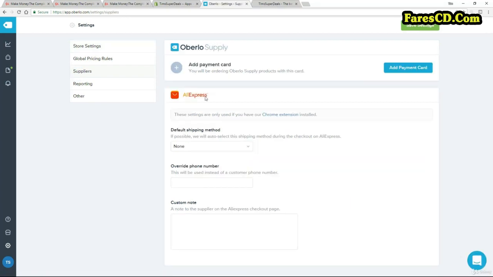And I draw your attention to this section here, AliExpress. Now what we're going to do here is when this automated process visits AliExpress, and as I say you'll see that in a moment, we want it to basically have some parameters that it can immediately work with so we don't have to keep on re-entering information. If that sounds a bit odd, it will become very clear in a moment. So what we want to do is set the default shipping method to ePacket.